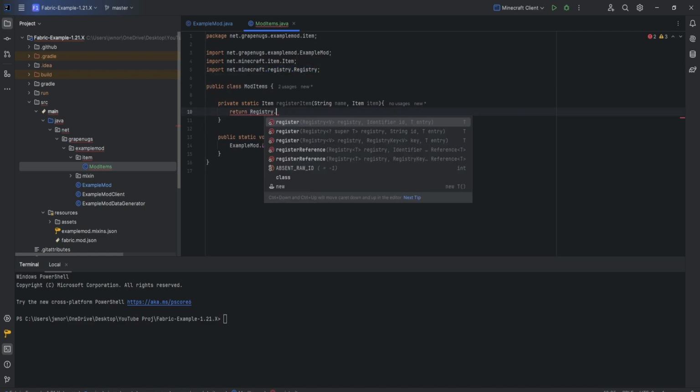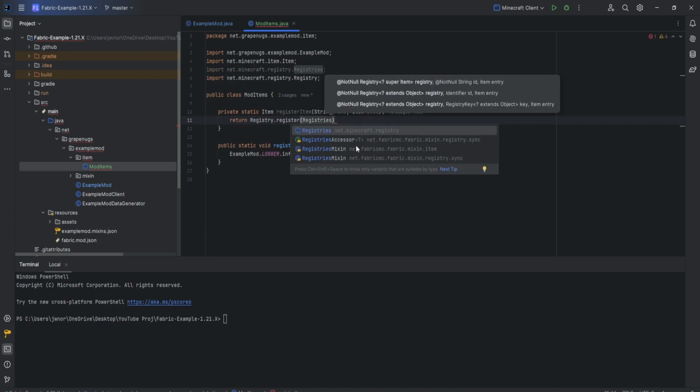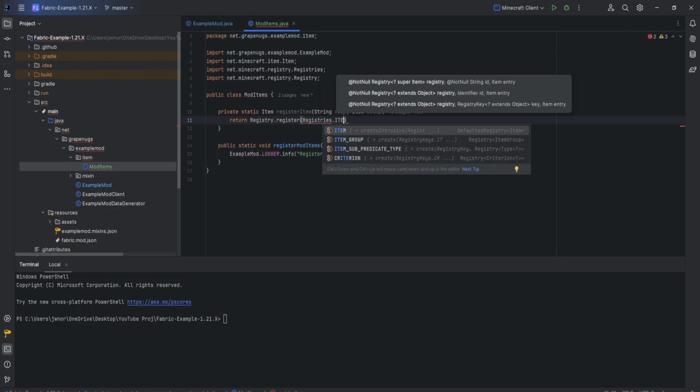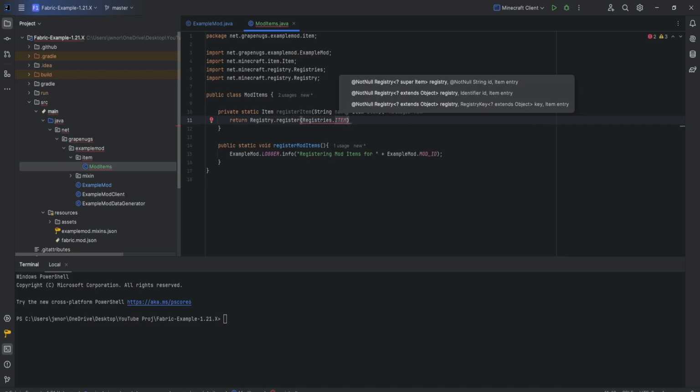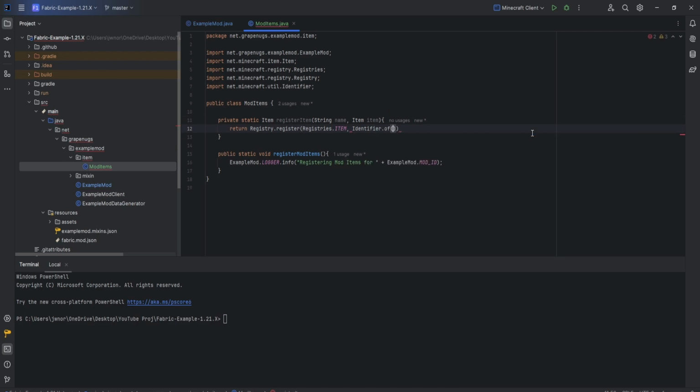Now type in .register, and then inside here type in registries, and you can see from net.minecraft.registry, just hit tab. .item, all caps, and you can see it's right here. Just hit tab to autocomplete, then comma, and now we need an identifier. This is going to be the unique identifier for our modded item. So type in identifier, and you can see it already automatically suggests this one right here. It's from net.minecraft.util. Just hit tab to autocomplete, and it's going to import this for us. Make sure it imports the proper statement at the top.